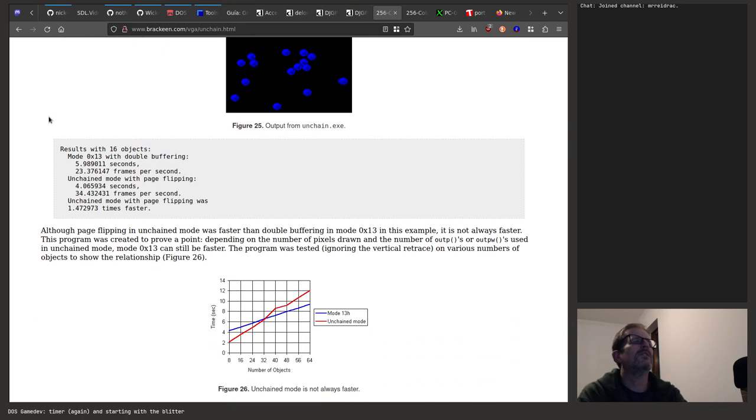So, results with 16 objects. Mode 13 with double buffering took 5 seconds, and it was 23 frames per second, which is okay, because we can only do updates at 18, right? And change, yeah, but maybe it's not doing anything else. And we would have to have some game logic in there as well, right?